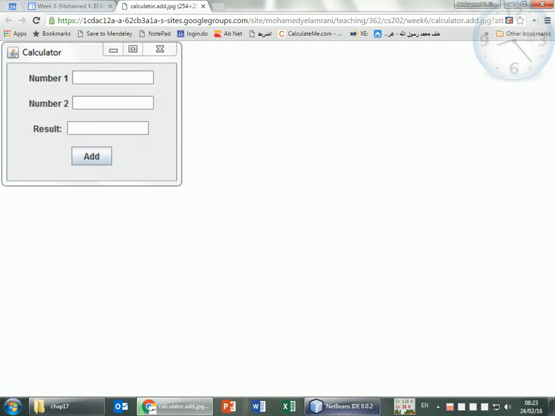So the objective is to design something that looks like this. You can do whatever you want, but we want something similar to this. The main thing is that we would like you to be able to add controls to a JFrame and then manage an event, which is when we click on this button, something should happen.